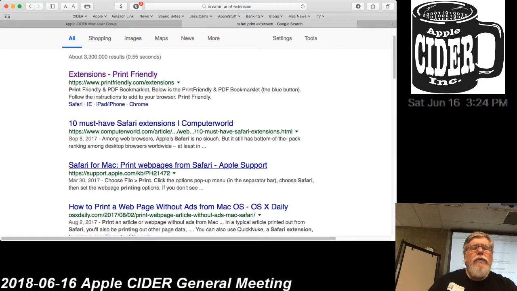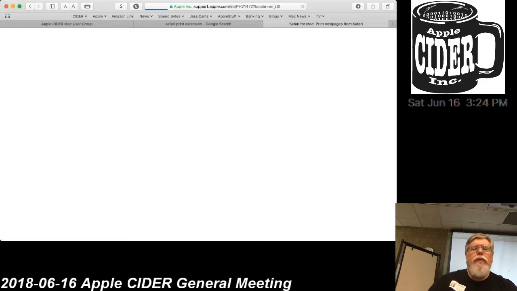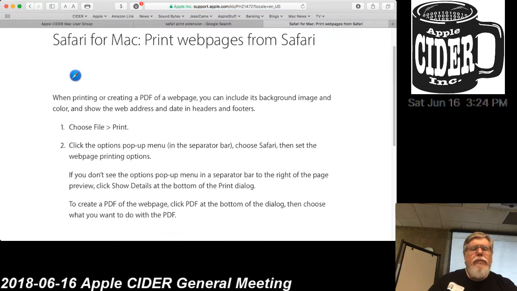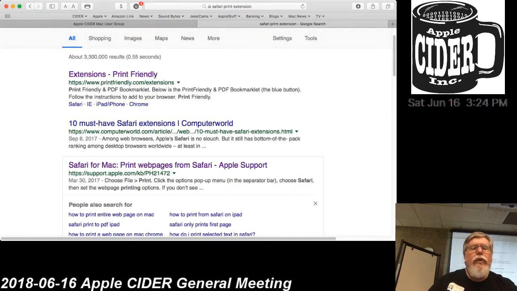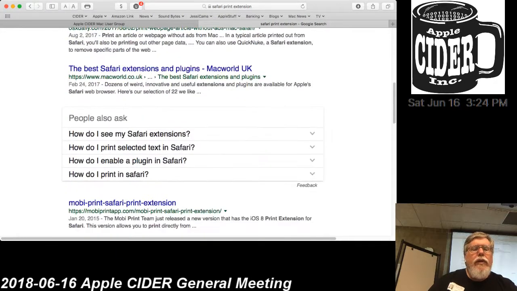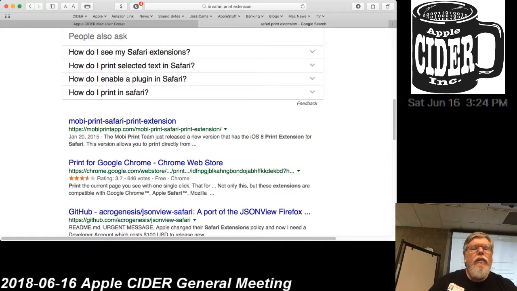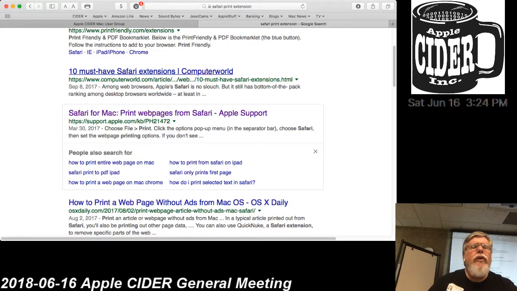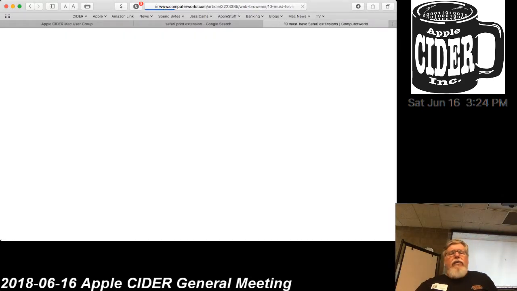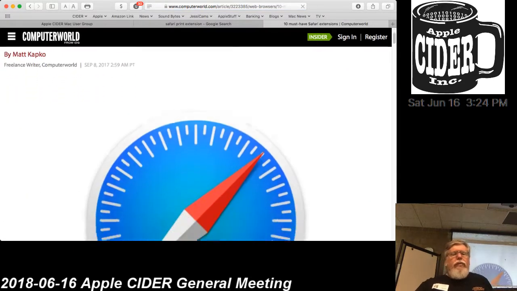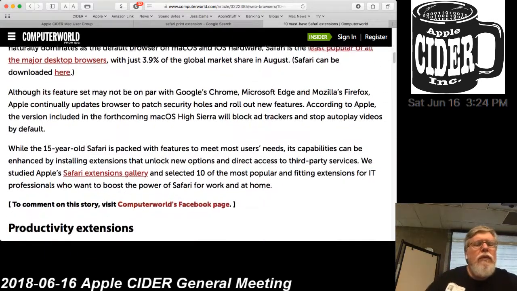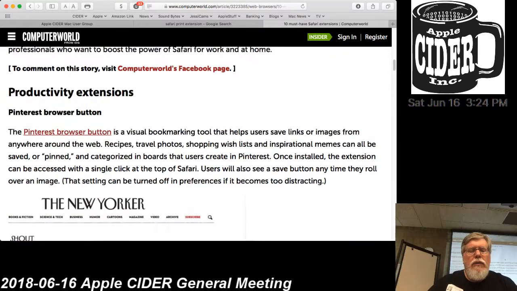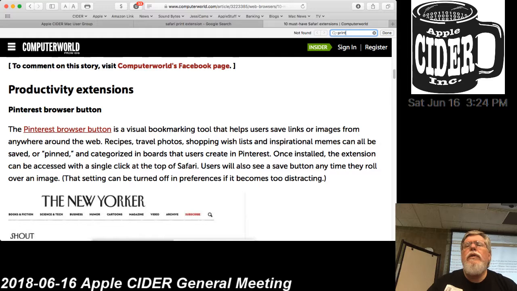Print web pages. Let's see what that offers me. It's an Apple tech support. That's probably just, yeah, that's just print, and that's how you print. Let's see. Computer World has an article on the best must-have extensions. Let's see if they have something for better printing. Let's search for print. No.